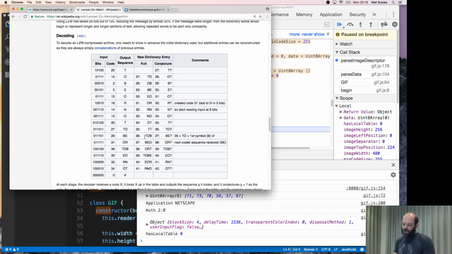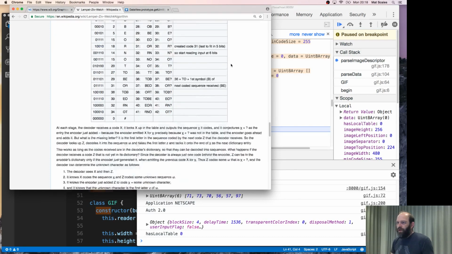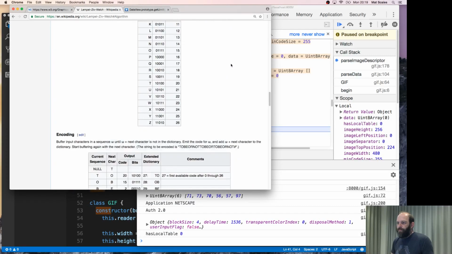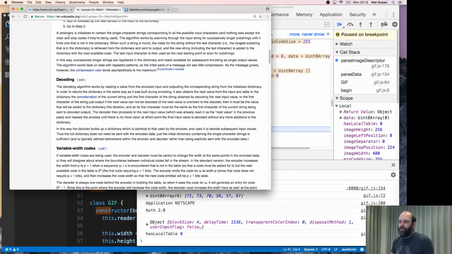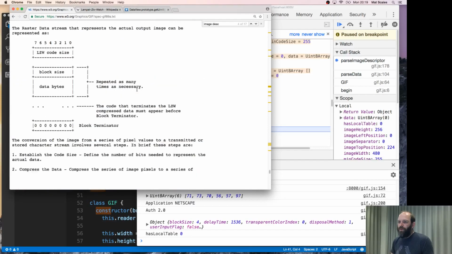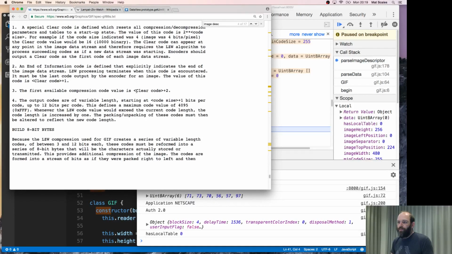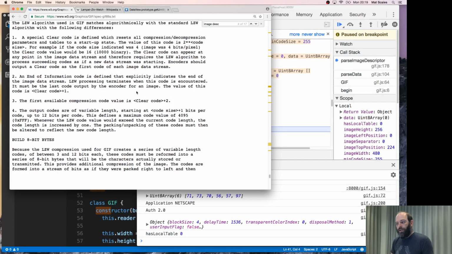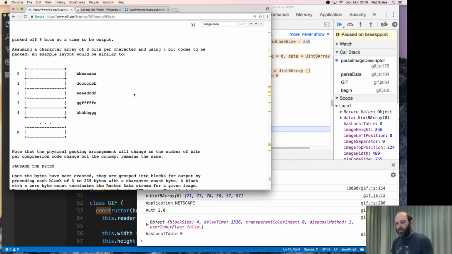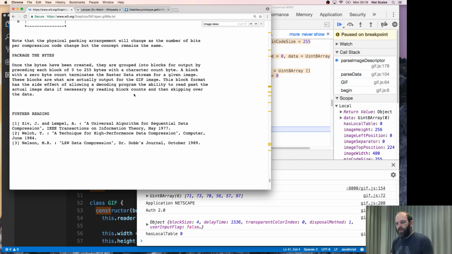So this means that when you have a common sequence of bytes, of colors in this case, this should be compressed very well. Somewhere in here we have the actual algorithm. Oh, well, you know what? GIF also gives us the algorithm, or most of it. Package the bytes.